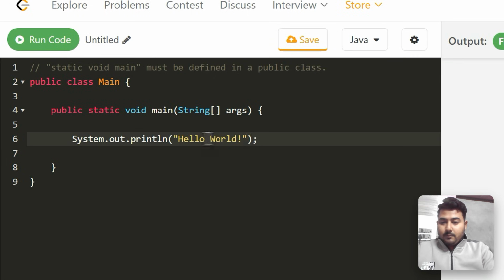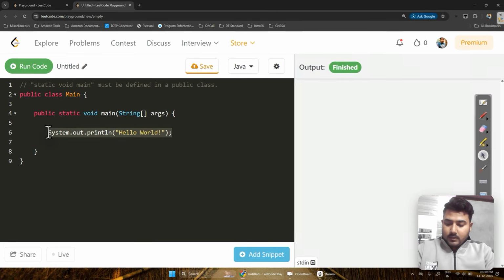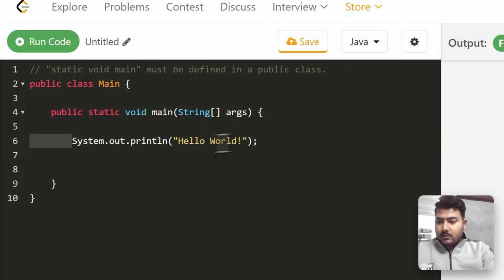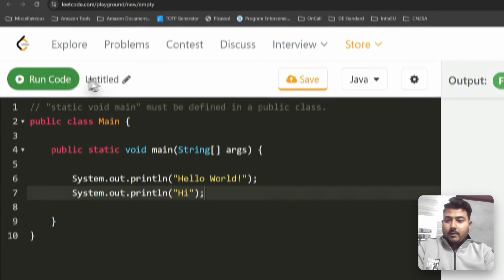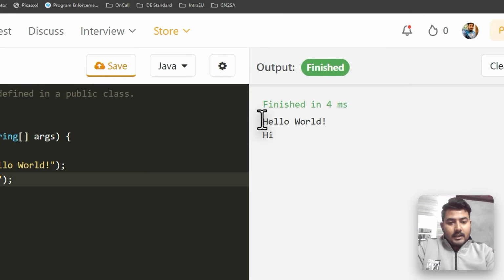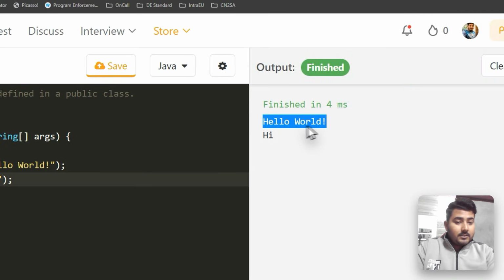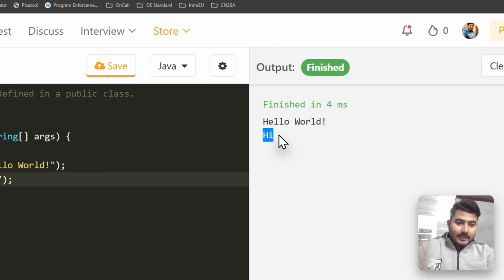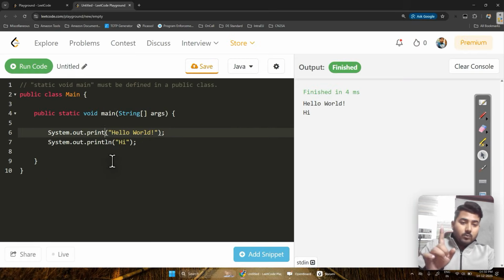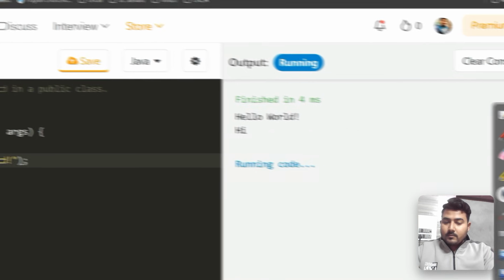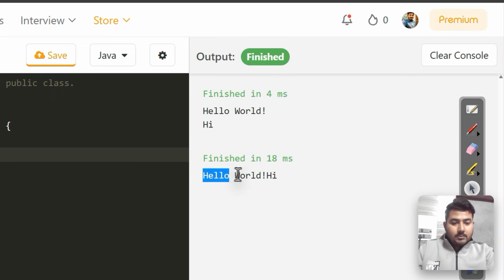Let's suppose if I copy paste this same thing below as well, I can simply write it down here, System.out. If I simply say hi here, if I run it, you can see that I am getting hello world in the first line, and then I'm getting hi in the second line. In case I remove this ln from here, it will not move to the next line. And now if I run it, you can see hello world is getting printed, and then without going to the next line, it is printing hi as well.